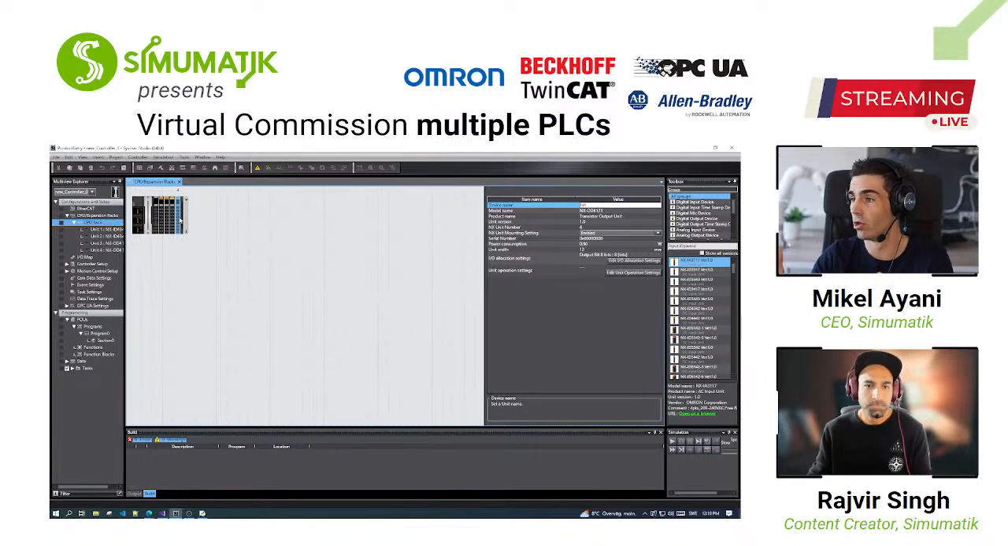These represent those four input and output cards, which in reality is a compact PLC, but basically we can assume it is like that.